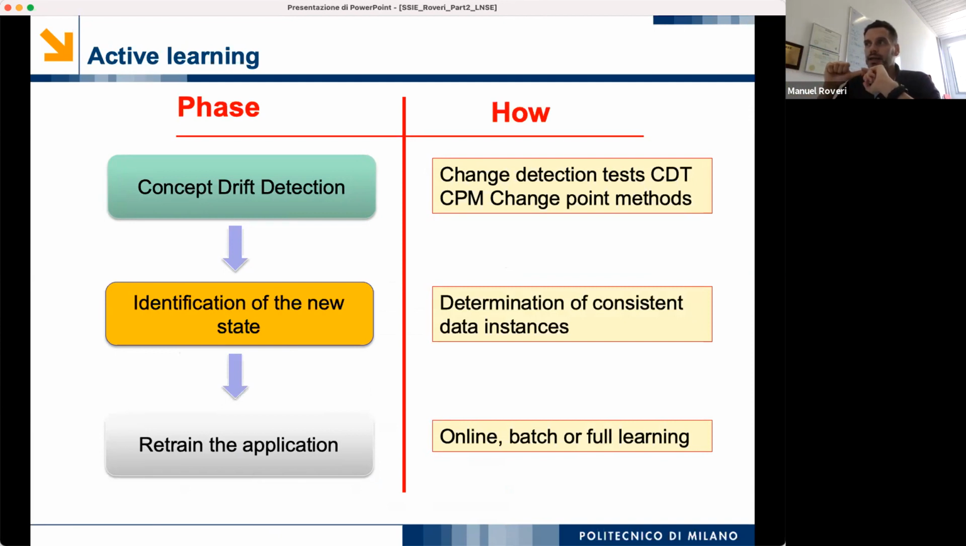Typically, what I can do is identify change detection mechanisms and change point methods, and I will quickly describe them. Then, once I detect that there is a change, I have to identify the new state of the process. So I have to identify when the change started, and then I have to retrain the application by means of online, batch or full learning. This is exactly the what to do that we have already seen. So let me enter into detail of the first and the second step: detection and identification of the new state.